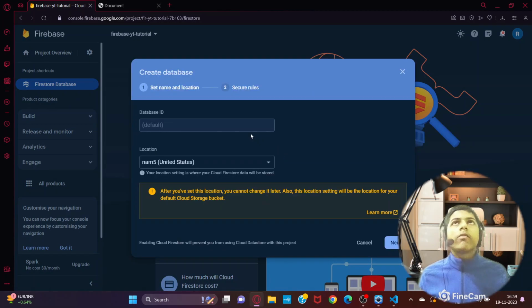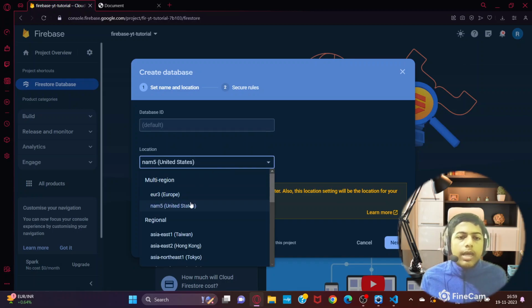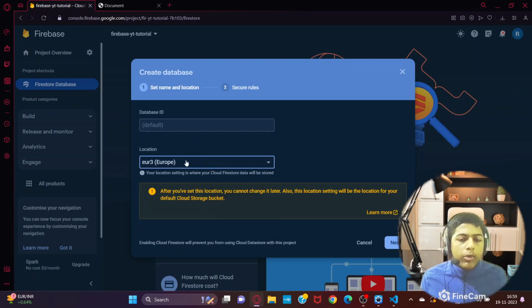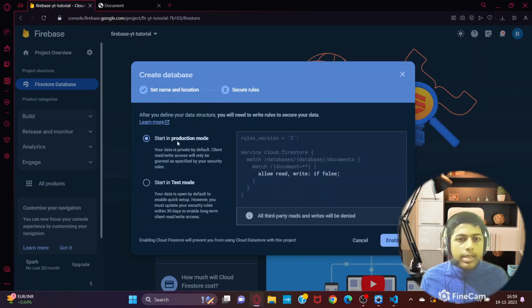Now when we are creating a database, we need to specify the location of our data center. So in this case I'm going to select Europe because it's much nearer to India. So we are going to select the location of the data center to Europe and simply click on next.